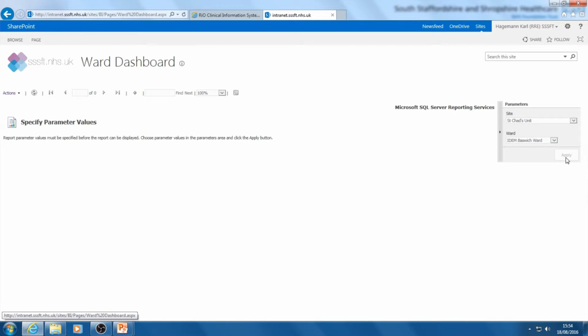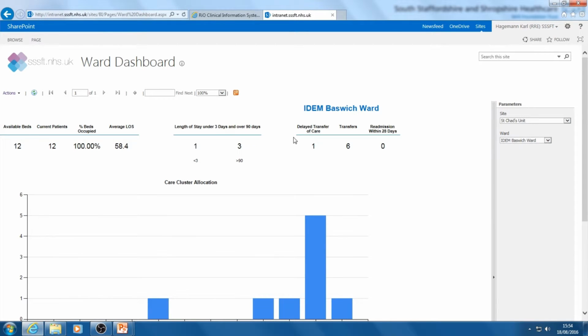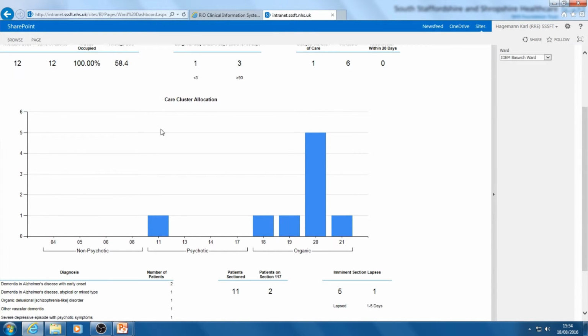We click apply, and you'll note that all the graphics re-render and they're specific to Bassett only now. Again, 12 beds, 100% occupancy. They have a length of stay here, some information relating to delayed transfers of care. If we scroll down, we have the cluster allocations, predominantly organic as we'd expect from an IDEM ward.